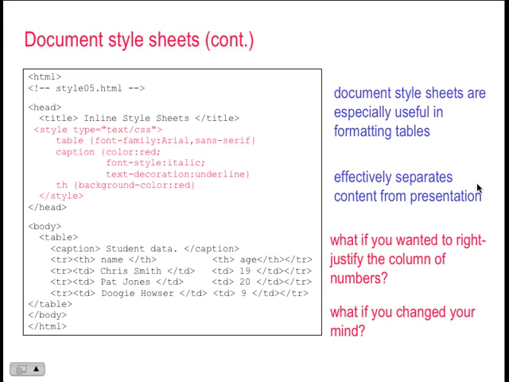So the document style itself effectively separates the content from the presentation. What if you wanted the right column right justified for column numbers? If you change your mind, it's easy, you just change it up here. It makes it easier without having to go through and find different areas in the document to change. It's like if I had a variable called date and I just changed the date, it would be easier to change it in one spot. It's the same concept that applies to programming in general.